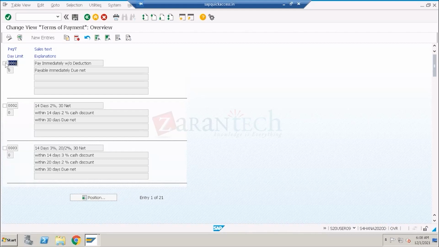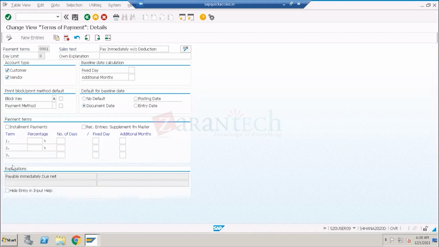If I go to 0001, it is a default, the SAP standard. If I select 0001 and go to the details, you can see here, I have not given any percentage or any number of days. The text clearly says payment immediately without discount. It is nothing but an immediate payment without any cash discount.